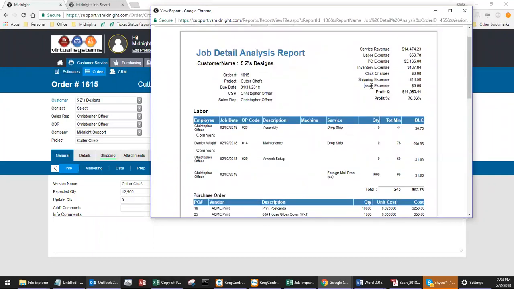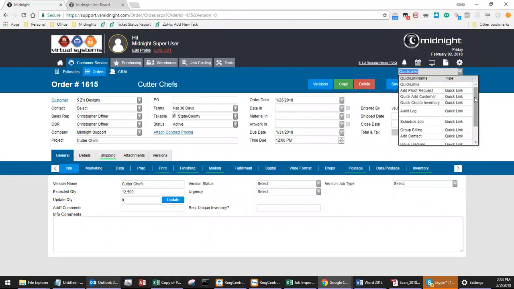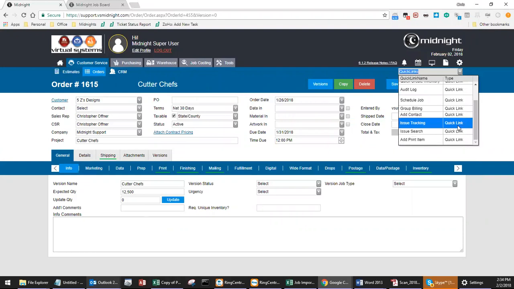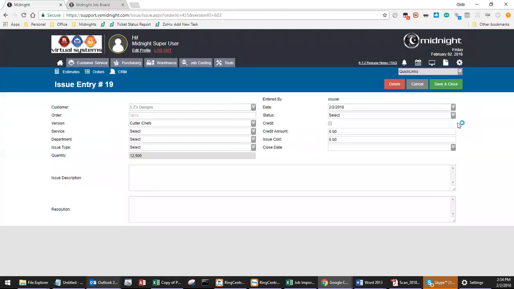Finally, you'll see that we have our issues expense. When you're in a job, under the quick links, you can add or track an issue against a job. This is commonly used for situations in which you have to associate expenses from either rework or machine issues.